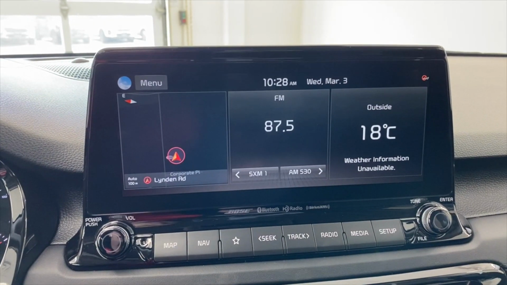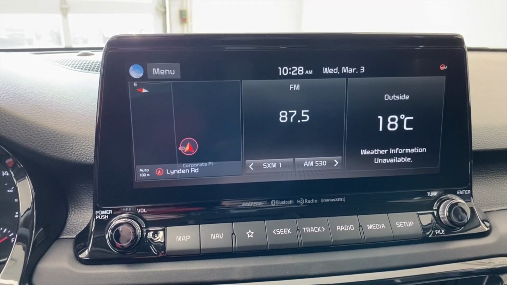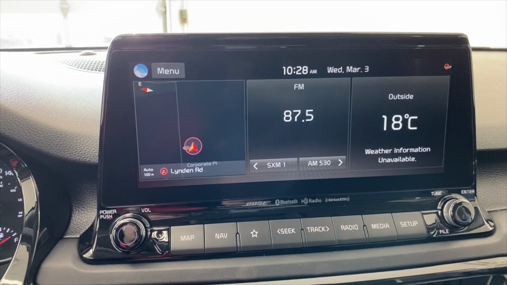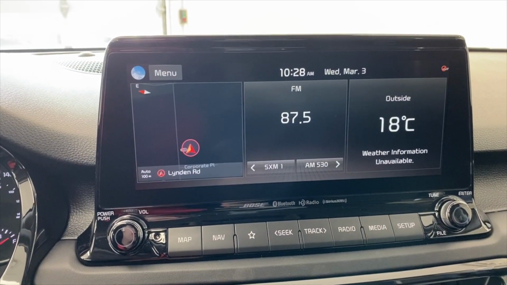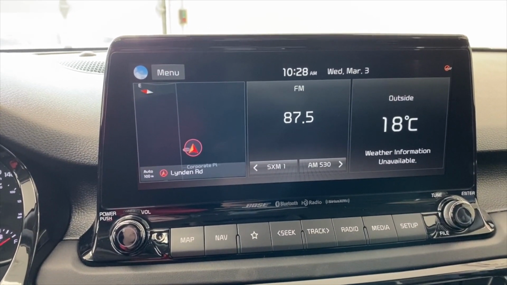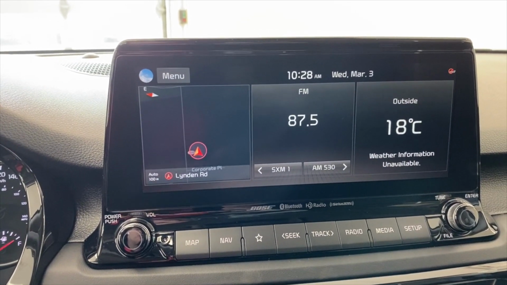All right, so I'm sitting inside the 2021 Kia Seltos, but it really can be any vehicle with Android Auto and Apple CarPlay, and even vehicles without. But really, we're going to focus on some of those Android Auto Apple CarPlay features as we finish this video. It's a short one, so stay with me.